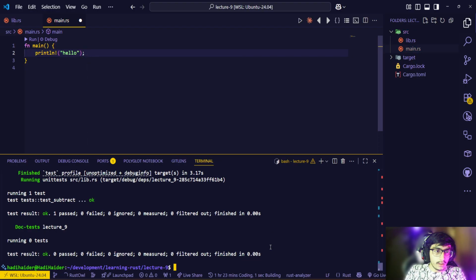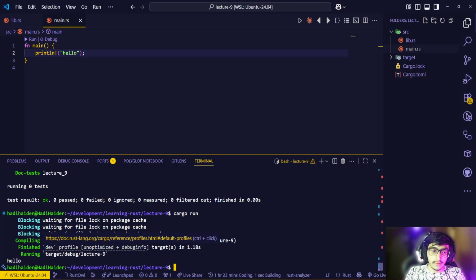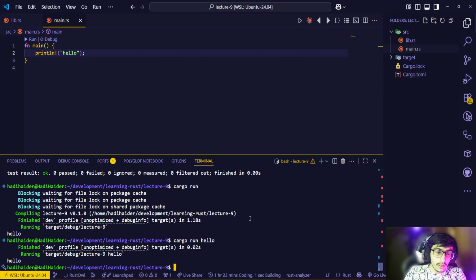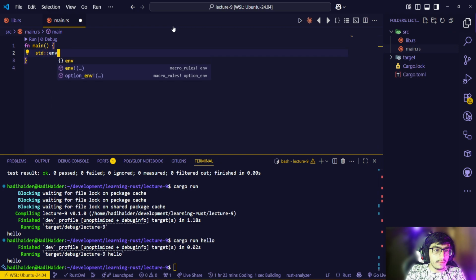Okay. And if I write cargo run, the program is running and I can see the hello. So what if I pass cargo run and any argument here, like hello? How can we access this hello in our Rust program? We can access the CLI arguments through std env. Now we can get all the arguments passed after the cargo run command.